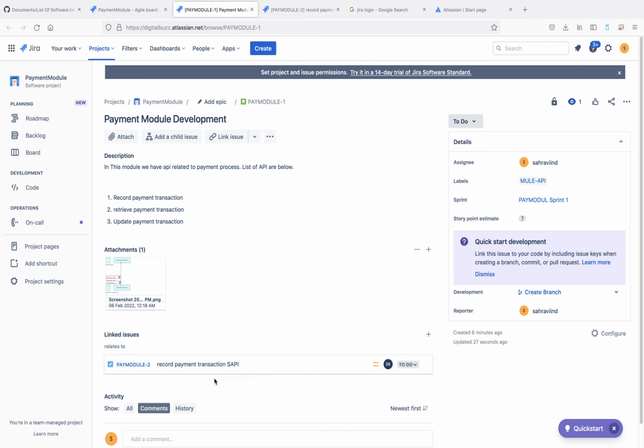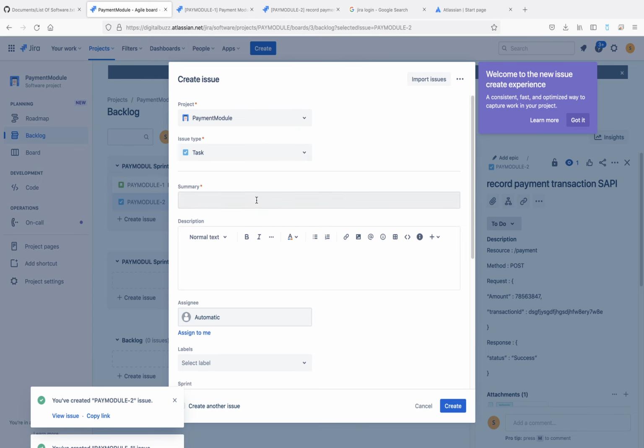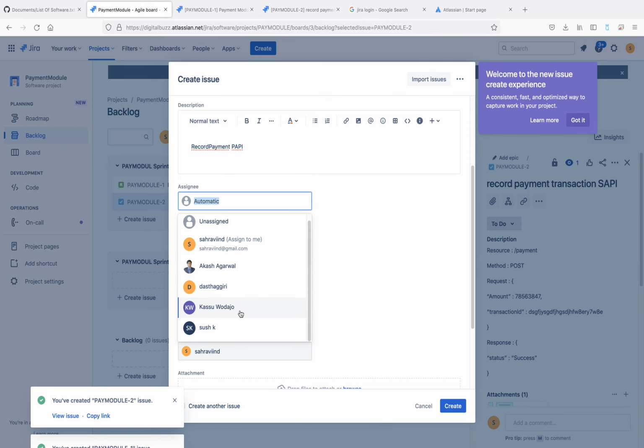So just now I created SAPI. For SAPI I created one task. Let me create for process API and experience API also. So next, record payment PAPI. Okay, I will not take too much time here. Record payment PAPI. So this one I am going to assign.